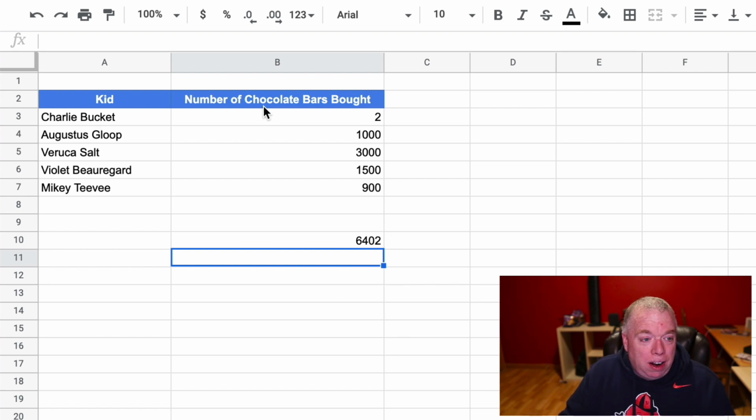But what if I want to only see the kids that bought over or under a certain amount of chocolate bars? Well, the easiest way to do that is to create a filter. And filters are really powerful once you get the hang of them. They can be a little intimidating at first, but once you get the hang of them, they really allow you to customize how you view data and cut to the chase, if you will, and find the stuff you want to find.